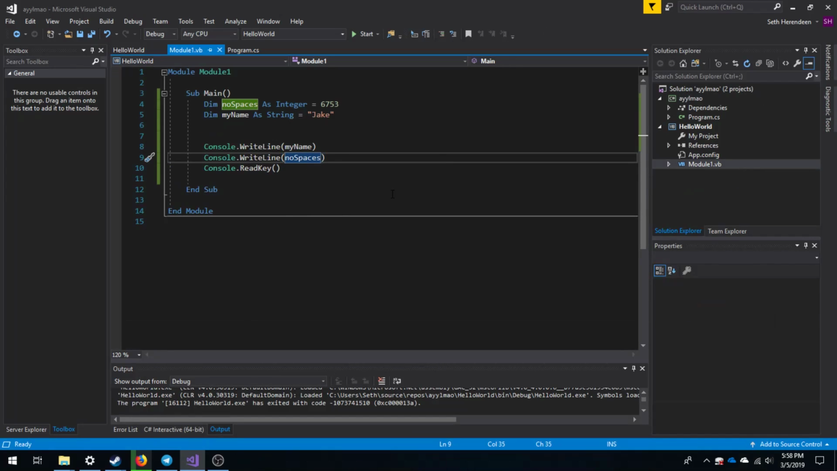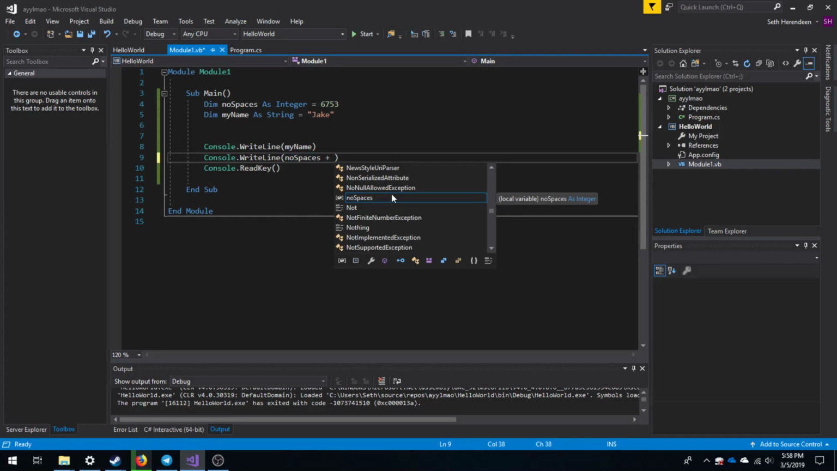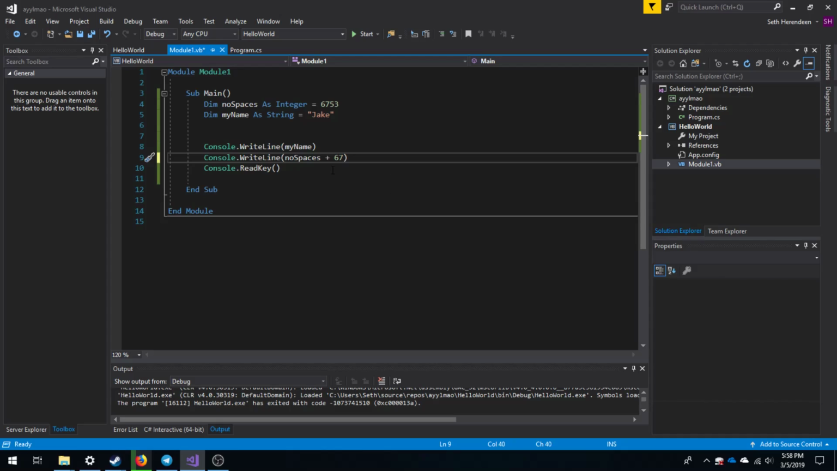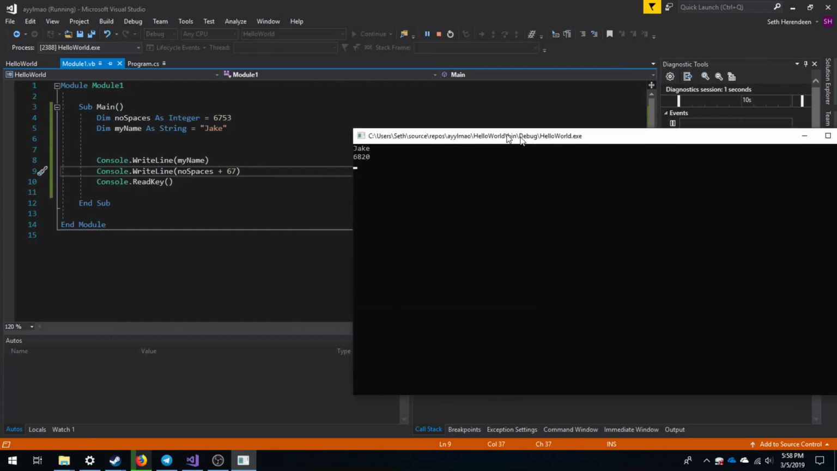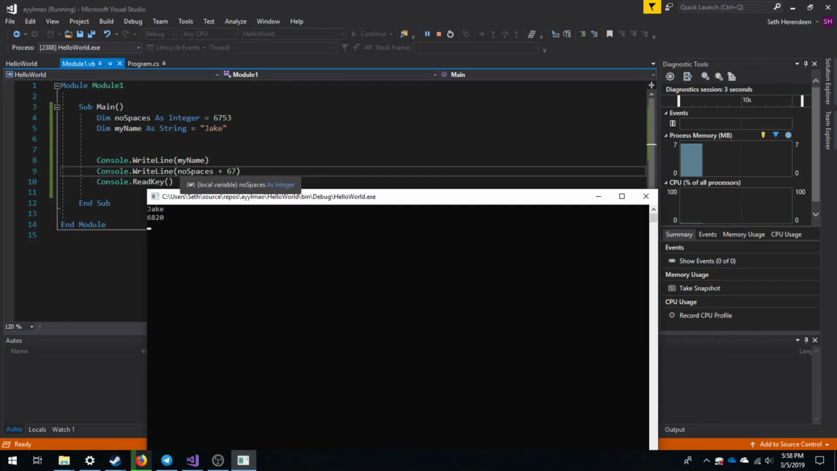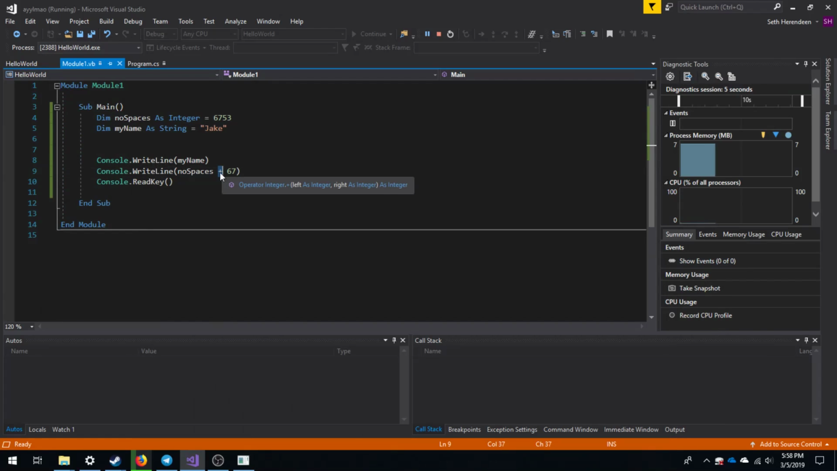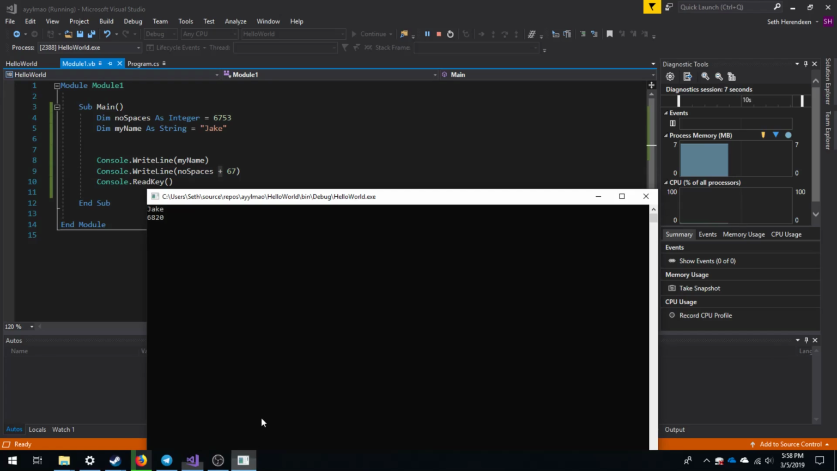It can go even further than this. We could write no spaces plus 67, as you can see here. Now, what might the output be? So this was an addition operator. This is the addition operator. It added the value of no spaces to 67 and outputted it.